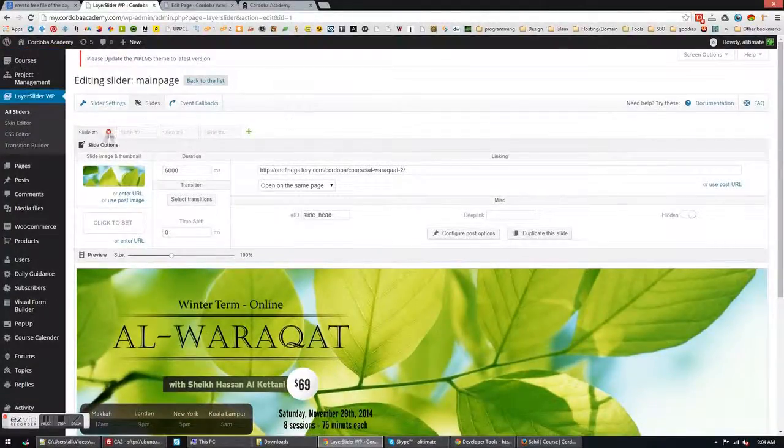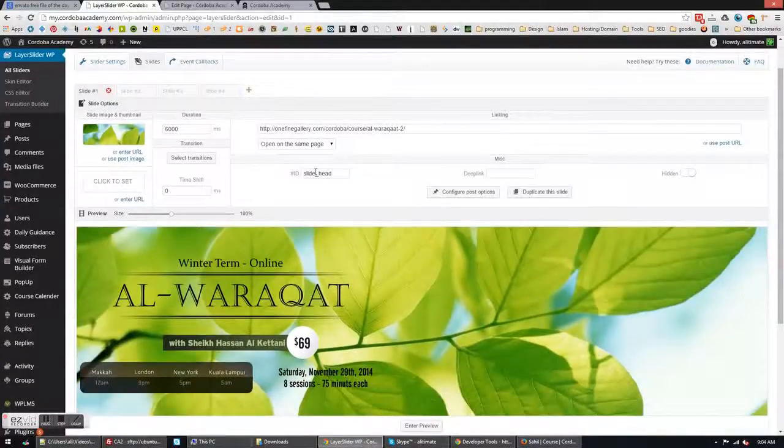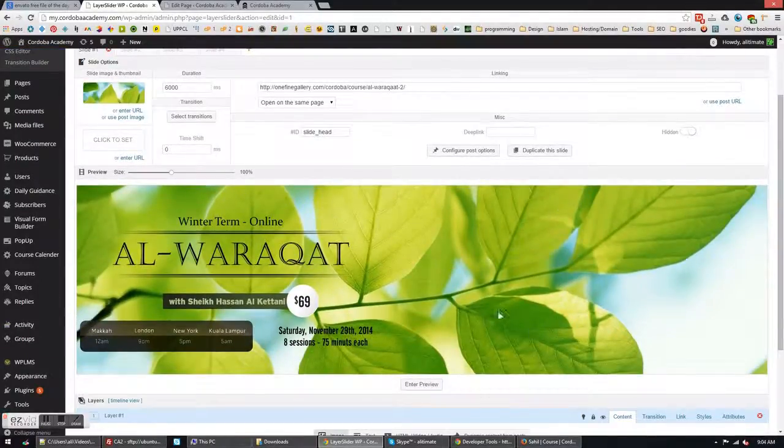Once I'm into the slider, I can see that there are 4 slides here. I've tried to make it as simple as possible. What I've done is I've just used one image as the background. I've created another image to be used for the content, and I've created a CSS style that fixes it up, getting it at the right position.